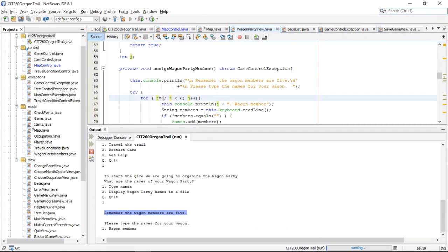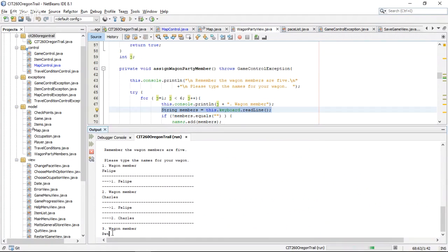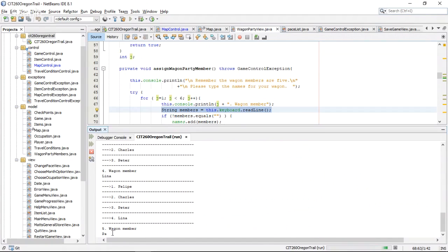The variable is going to start with number one. In this line, the program is displaying the request to add a new name, and this variable receives or stores the name I'm going to write. In this case, I'm going to write the first names, for example Felipe, Charles, Peter, Lena. This is the last name.